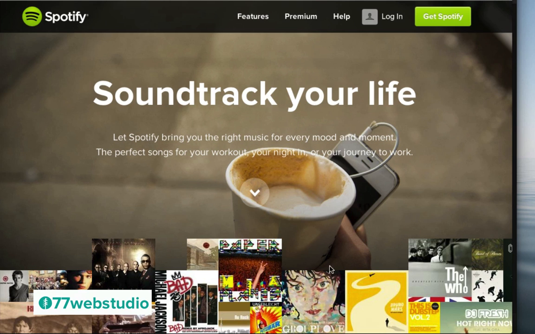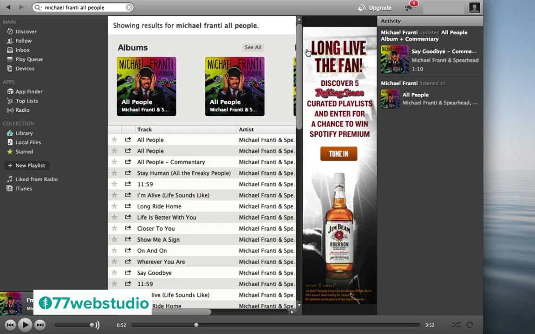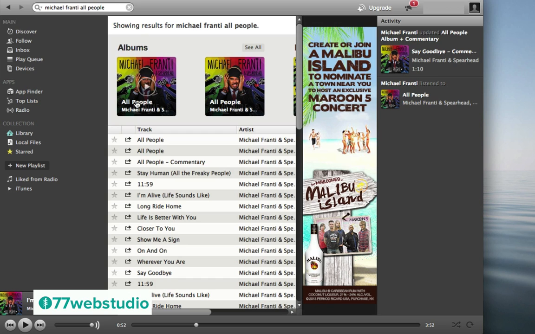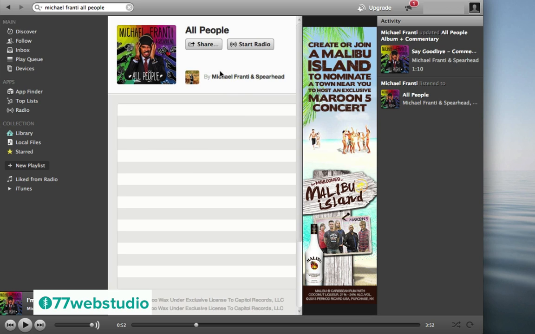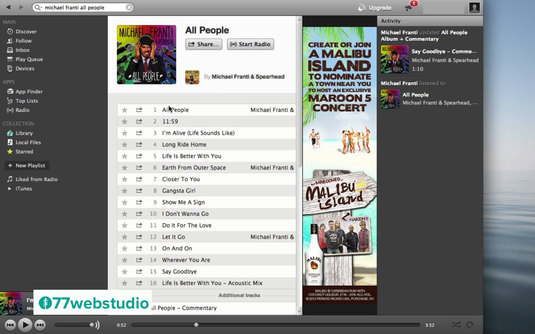So the next step is I want to launch Spotify from my computer. So here I am within the Discover panel on Spotify. I've clicked on Discover on the top left-hand side, and then here in the search bar, I've typed Michael Franti and the name of the new album, which is All People. So here we see the two different albums. I'm just going to click on this, and then you see all the different tracks within this awesome new album. So the song that I love the most so far is I'm Alive, right here, number 3.